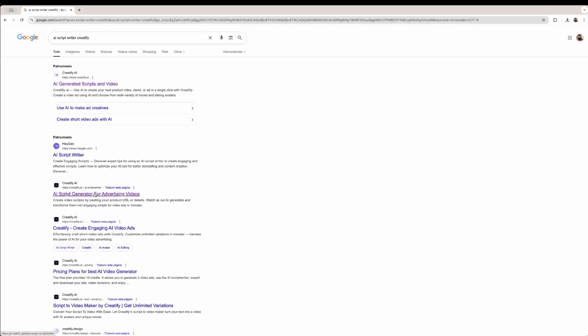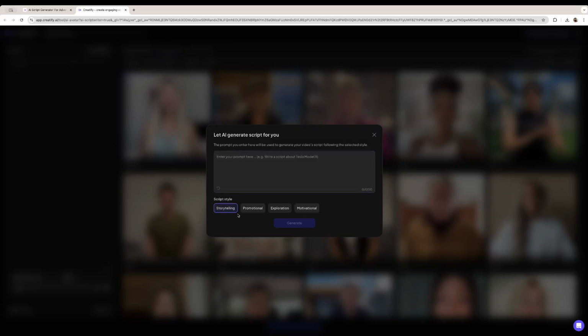So if you write right here on Google AI Scriptwriter Creatify, you can go to this link. Right here, we're taken to an option that says that we need to write a prompt for our script to be generated. And we can pick from different script styles. We can pick from storytelling, promotional, exploration, or motivational. First of all, we need to know what our product is going to be. Let's say that we want to write a script for a bicycle chain cleaner. Let's make it promotional, and then we can click on generate and wait for the software to create a script.